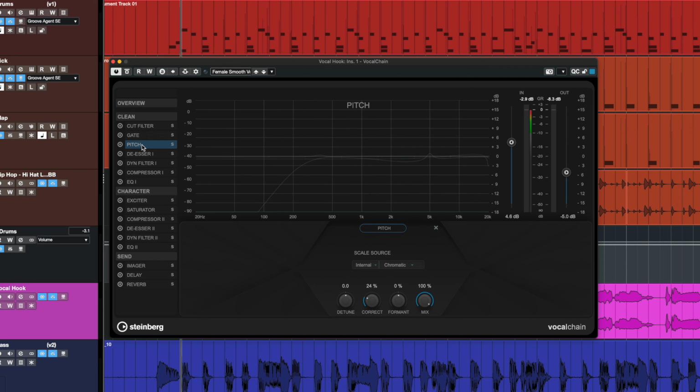Then we have the pitch correction section, and this is loads of fun. I want to show you a little bit of this because obviously you can just do mild pitch correction for your vocals like what I've done here, but you can go really crazy. Let me show you.